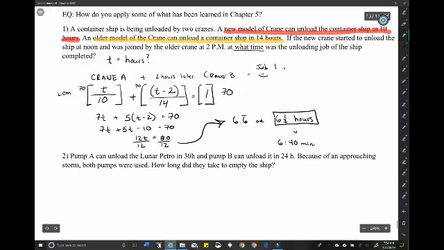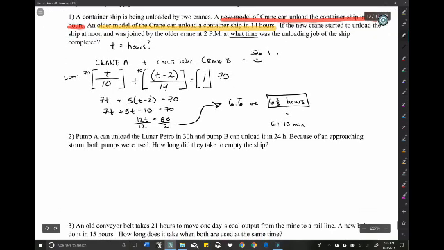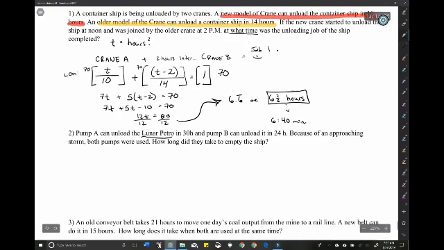Okay, let's look at another example. So pump A can unload the lunar petro. What is the lunar petro? I got this from the textbook. Maybe look that up and let me know what that is for a Dvorsky dollar. Pump A can unload it in 30 hours, pump B can unload in 24 hours. Because of an approaching storm, both pumps were used. Okay, how long did they take to empty this ship?